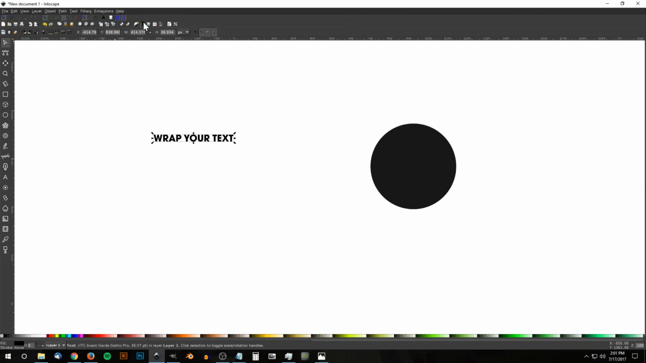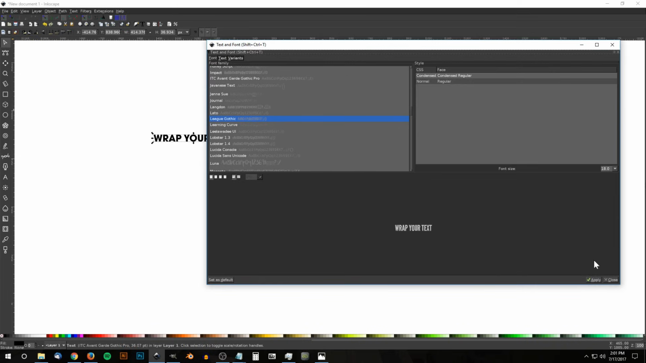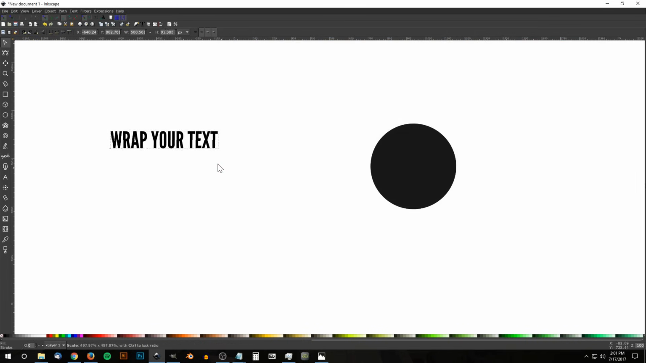Then I'll grab the text editor over here, and I'm just going to choose a different font. I'll go with League Gothic. Go ahead and click Apply. Hold Control and Shift and scale it up a little more. And here we have our text, and I'm just going to make this red for now.